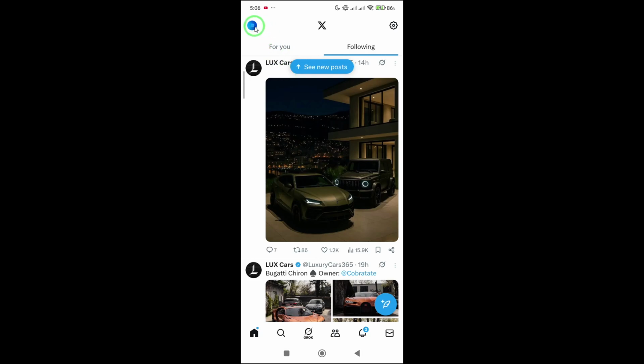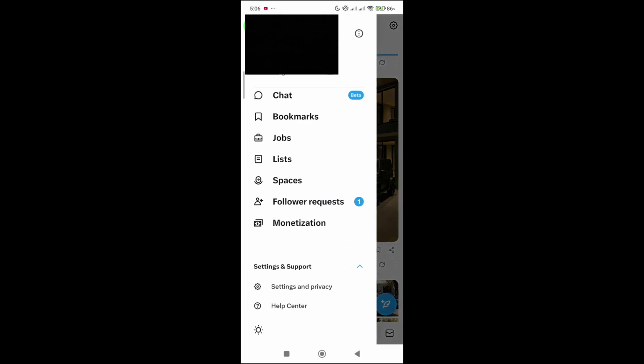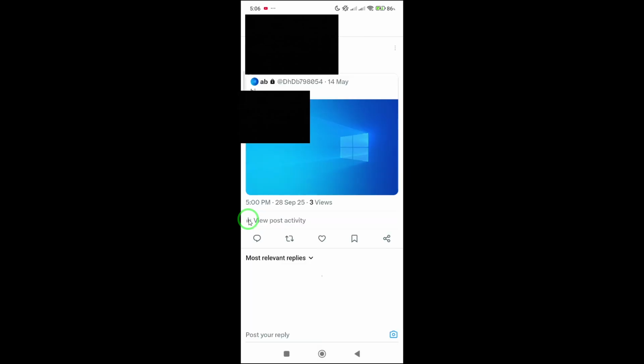Next, find the specific post you want to check for reposts. Scroll through your timeline on your profile page until you locate it. Once you've found that post, tap on it to open it fully. This will take you into the individual post view where you can see all the detailed engagement and activity connected to that post. Now that the post is open, take a look directly underneath it.